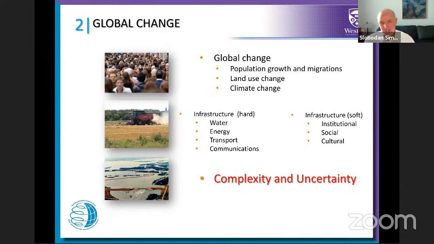I think for this audience, introducing global change is not something very new, but when we talk about global change, I keep in mind the change that's occurring within the population, both growth and migrations of the population, change that's occurring in the land use area, especially switch from agriculture to urbanized land or switch from the forest to agricultural land. And finally, the very big issue of changing climate. The reason for the focus on the global change is that the impacts are spread all around the infrastructure, both hard and soft.